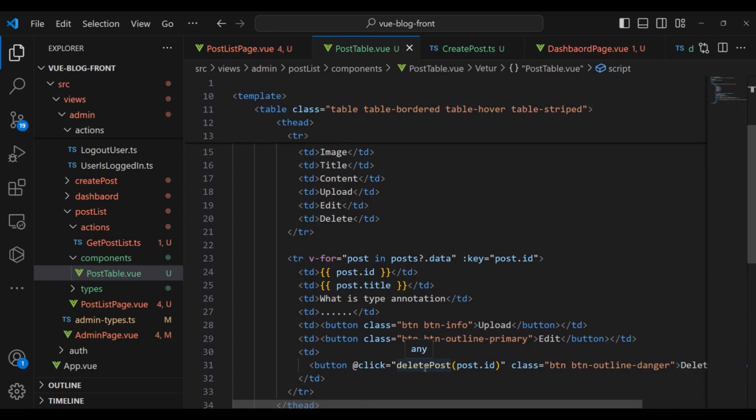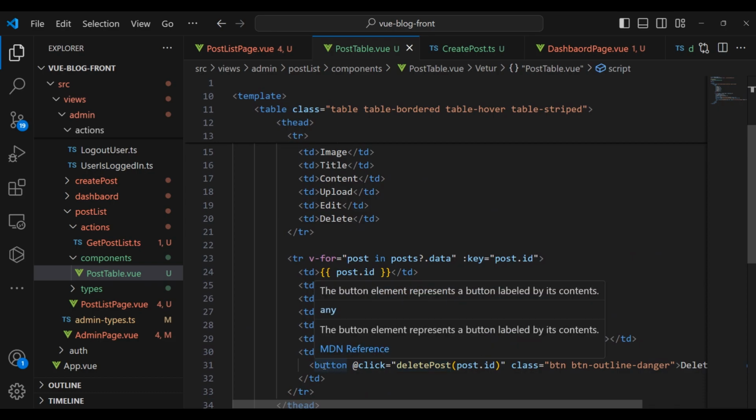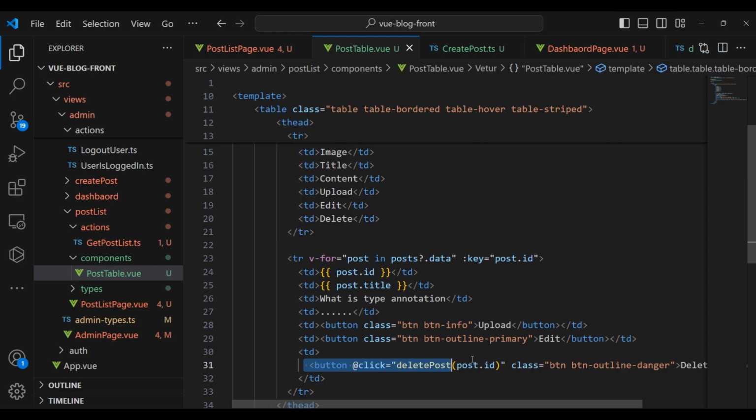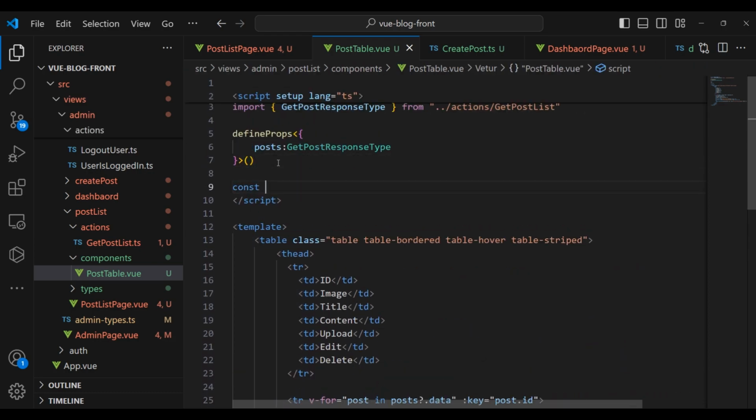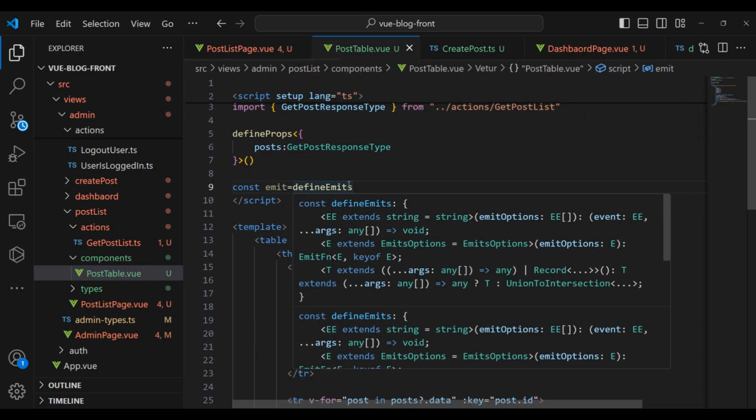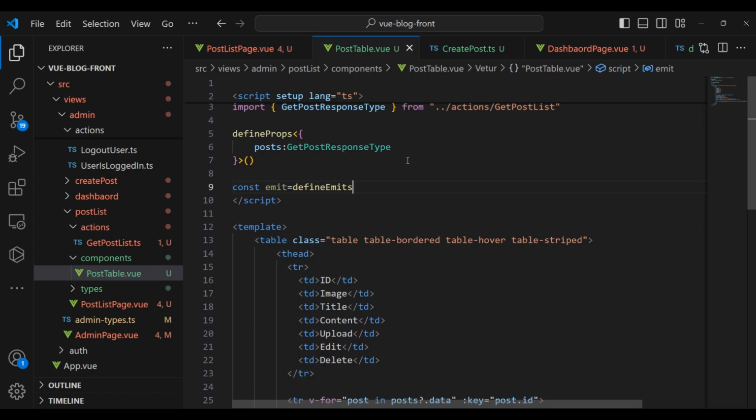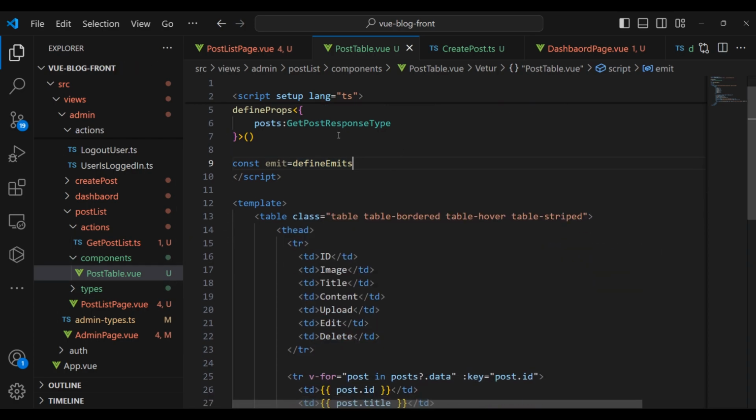And here you can see we got an event within this folder on the delete button. Here you can see we got an event right here. We are going to create an event. We are going to use define emit. We are going to call the define emit macro. It allows us to define events that we are going to call for our components when we import our components. These are events that are bound to these components.